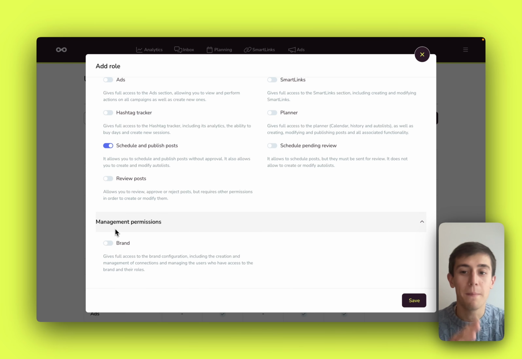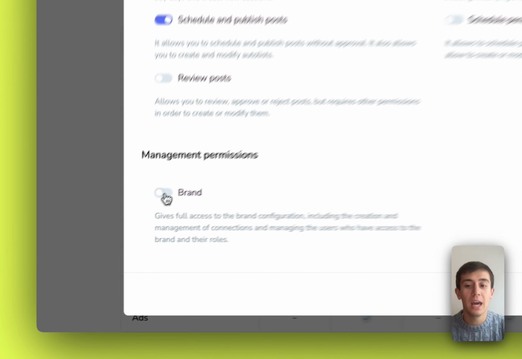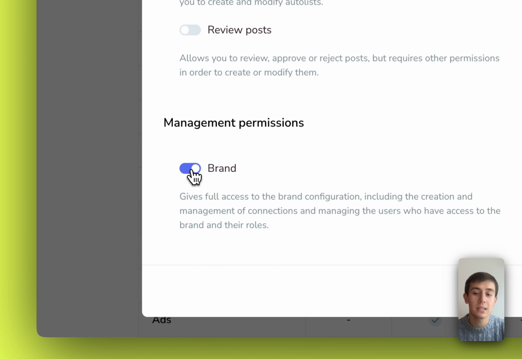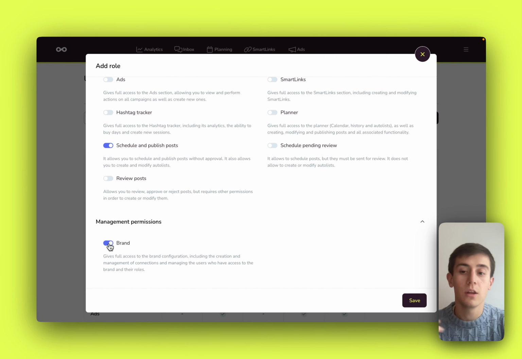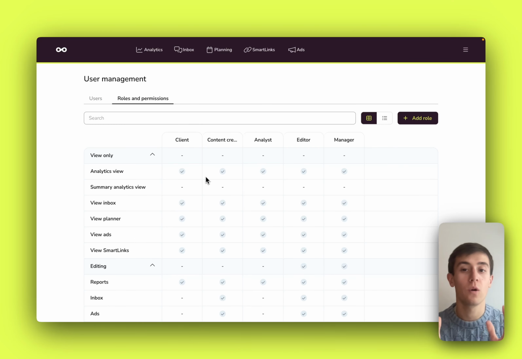And lastly, we're in the management permissions. So if you want to turn this on, it gives full access to the brand, the creation, the management of connections, and managing all of the other users who have access to the brand as well as their roles. This feature is for our advanced plans in Metricool. So if you're looking to upgrade or your team is growing and you want the roles permissions, you will need an advanced plan for this.